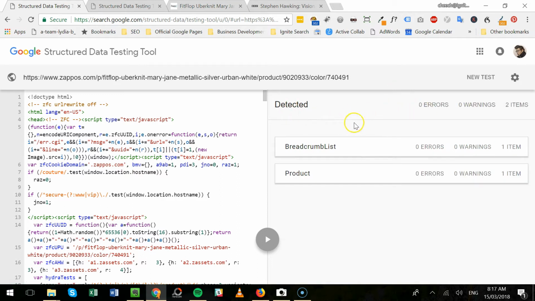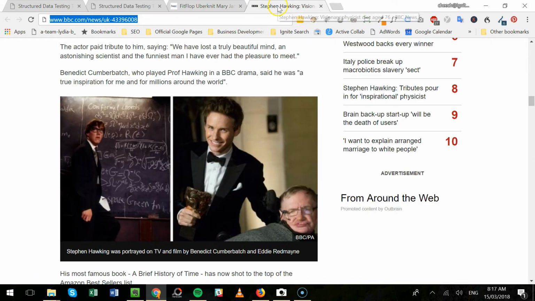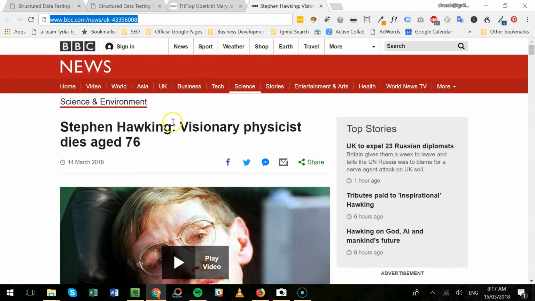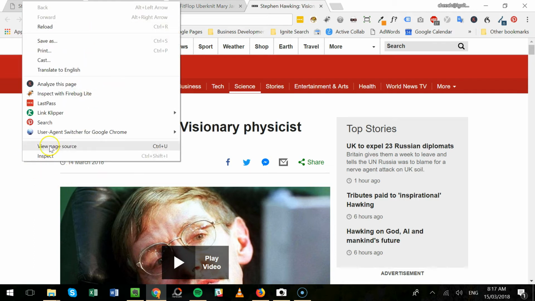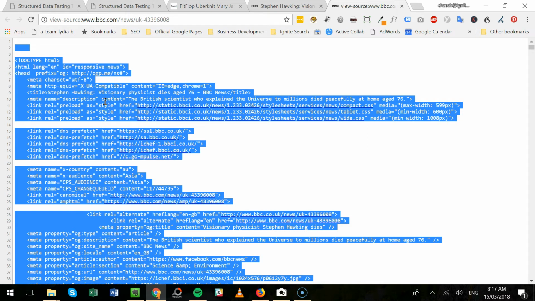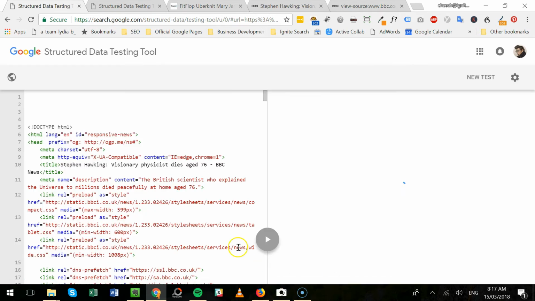So that's pretty simple. Now, if we go to new test and say, for example, we want to use a code snippet instead of a URL, the way you can do it is, say, for example, we're going to go to this article here about Stephen Hawking, who just passed away yesterday. This is the original BBC article. You go view page source, and then you can say, for example, Control A, which is to copy all the code. Copy, go back here, paste the code, and then you can run the test. Okay, so that's the other method.